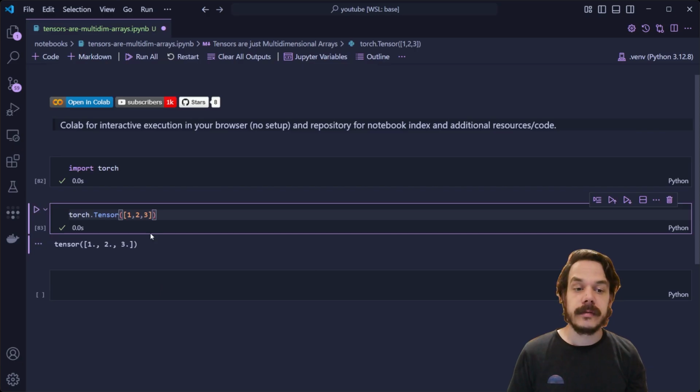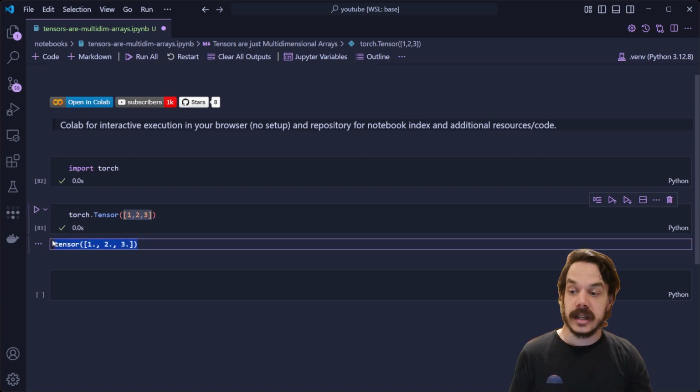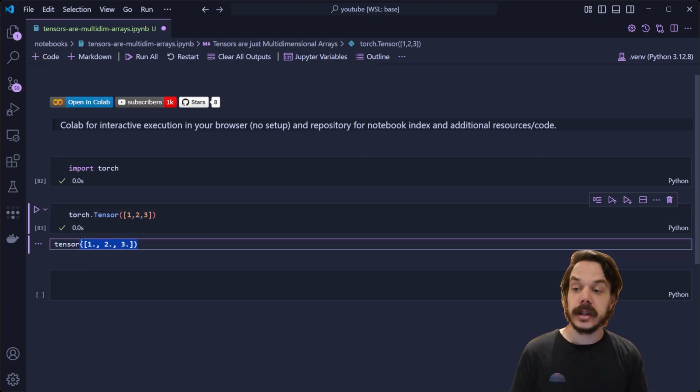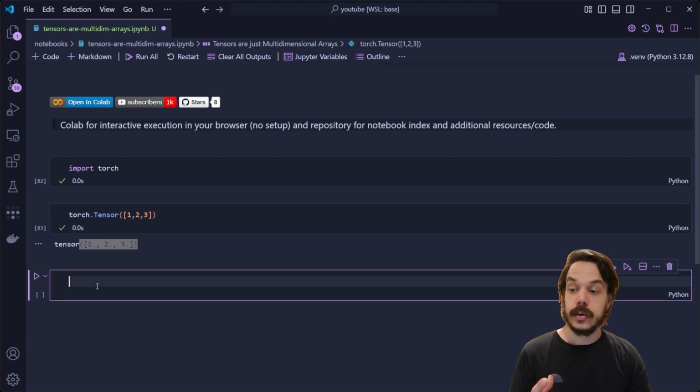So PyTorch has a variety of ways to create tensors, just like NumPy has a variety of ways to create arrays. And the most straightforward, possibly, is just the tensor constructor, where you call torch.tensor and pass in, in this case, just a normal Python list. And we can see here what gets returned is a PyTorch tensor. But notice that while we passed in a list of integers, internally, PyTorch converted these into floats.